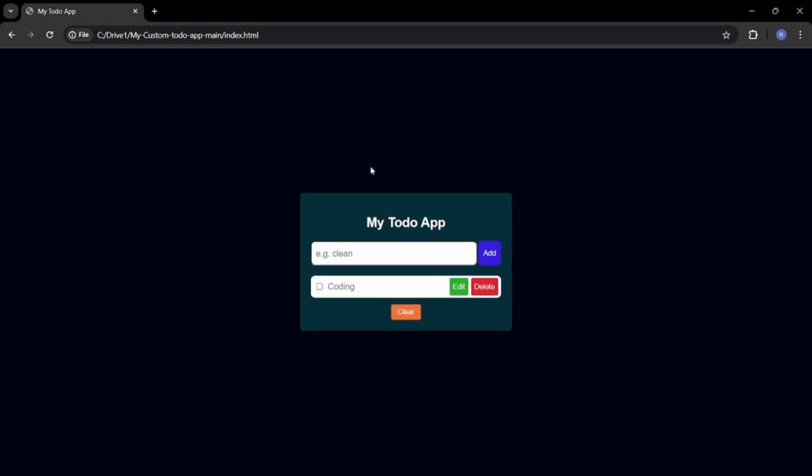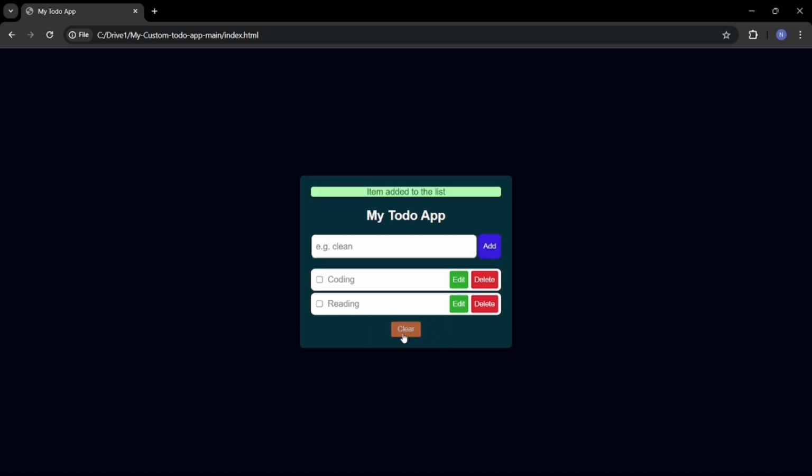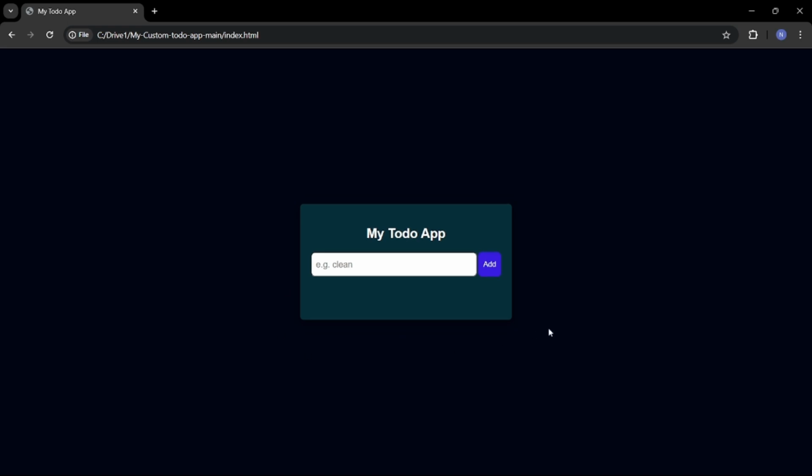And one more thing is that this application is connected to my local storage. So once you reload, the data will not get lost. And also this clear button will delete all the to-dos altogether. For example, let's add reading, and then hit clear. Then all the to-dos are removed at once. That's what we will be building today.